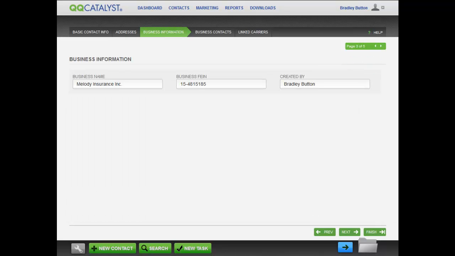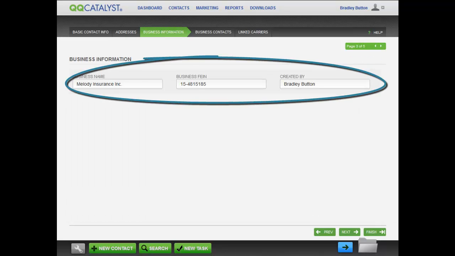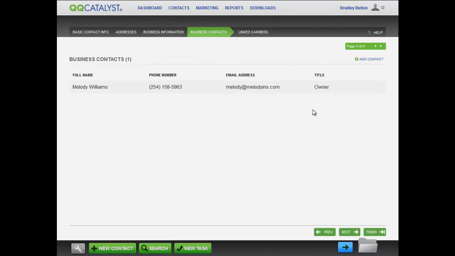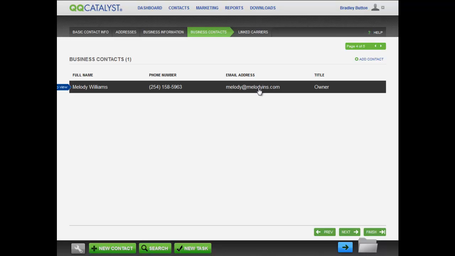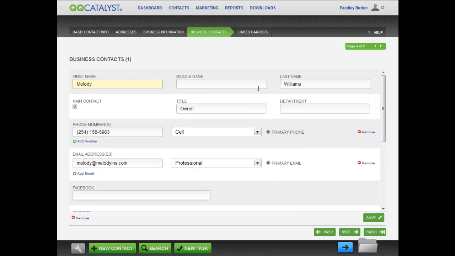On the Business Information screen, enter the necessary information for your MGA. In the Business Contact screen, once you've added a contact and saved it, you can edit it or remove it.